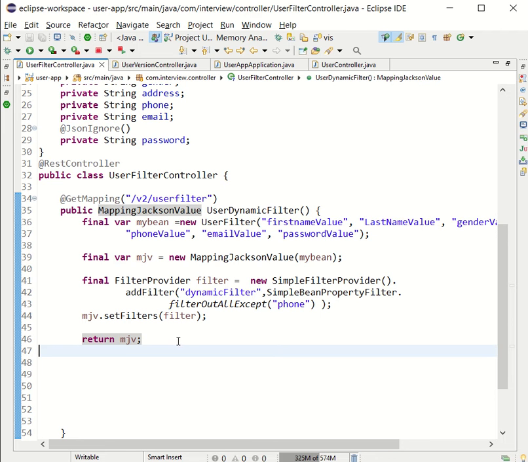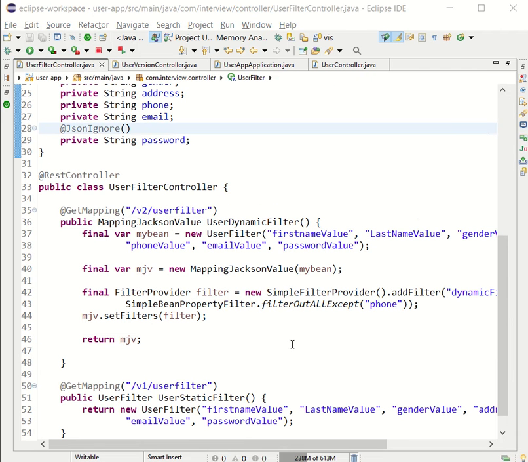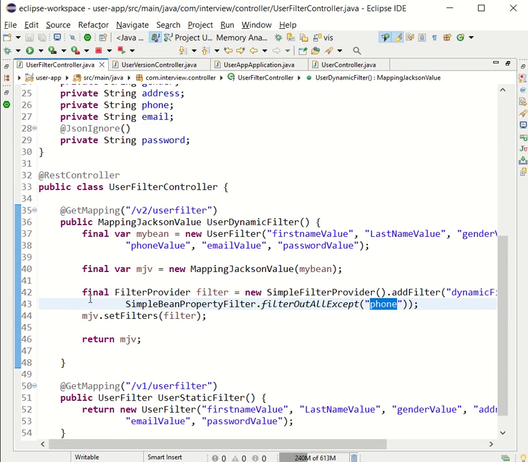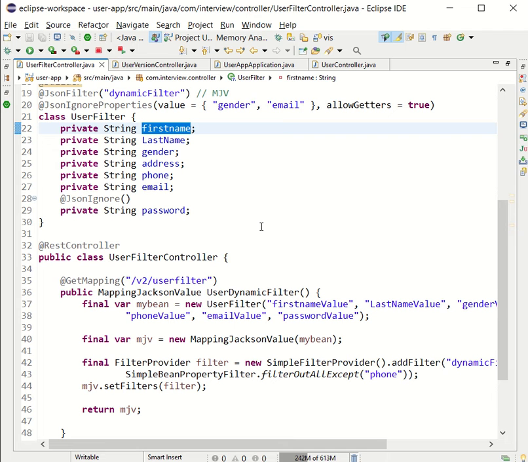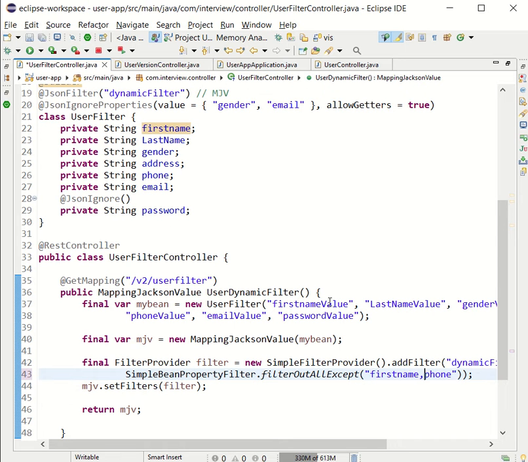So let's see how it works. The expected result for this is the data will have only one field, which is phone number, because we are saying filter everything out except this field. If you want to have another field, probably we can say first name, because the first name is also not filtered. So I'm going to set two properties.